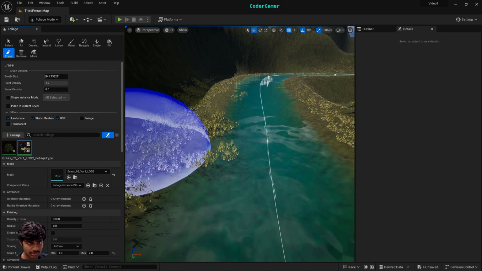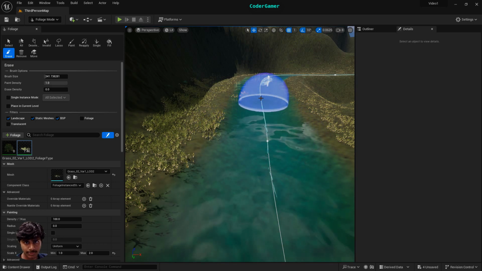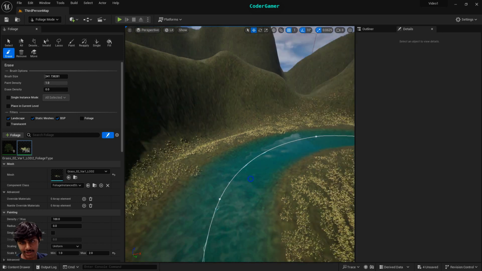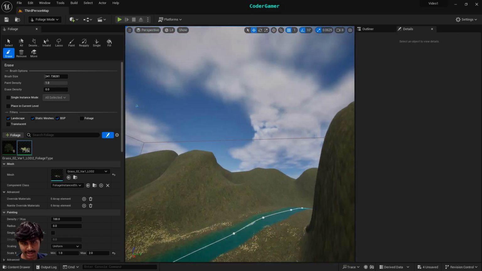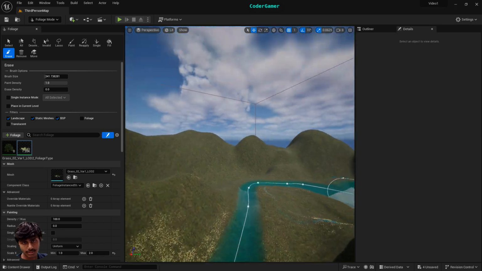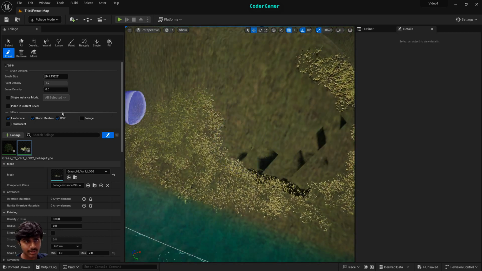Oh yes, it should be. So if you are erasing or adding something, don't forget that you need the object selected in your foliage mode to actually erase it.